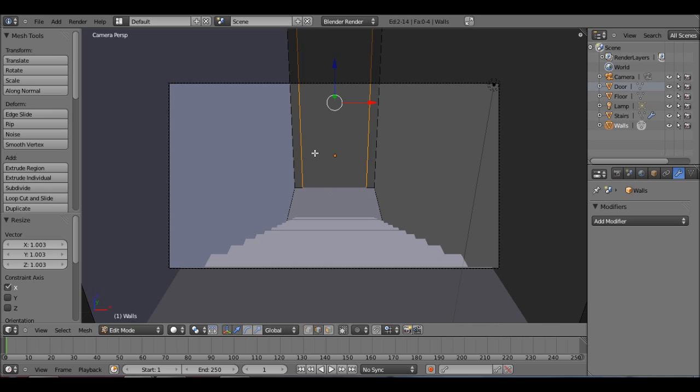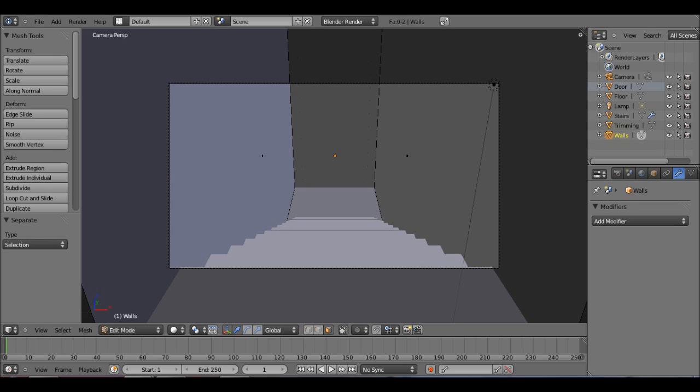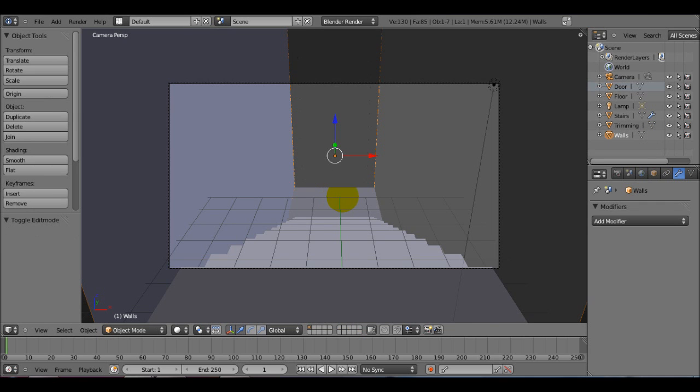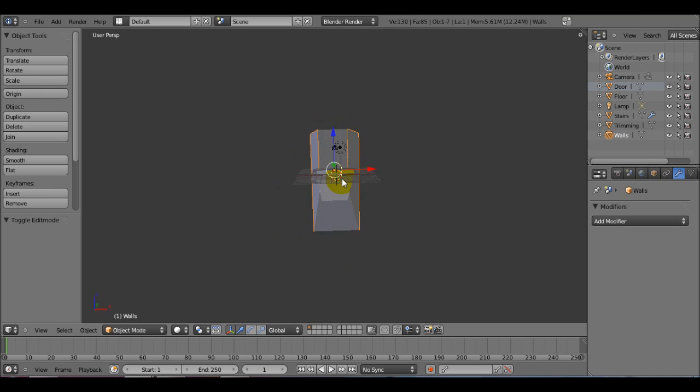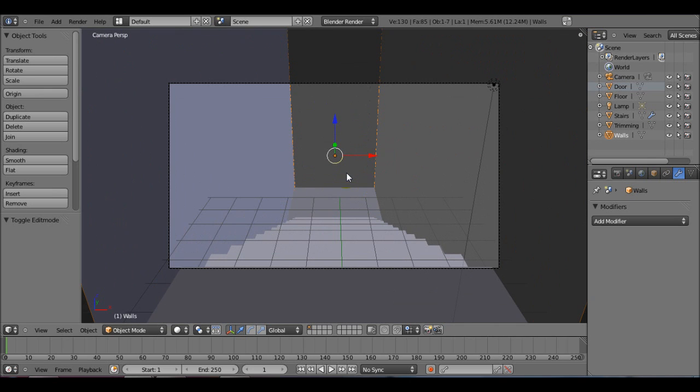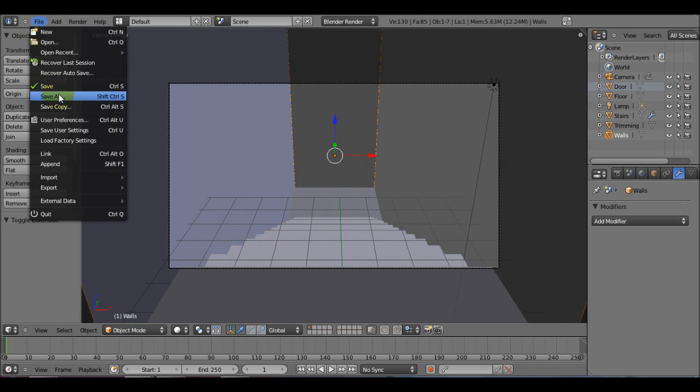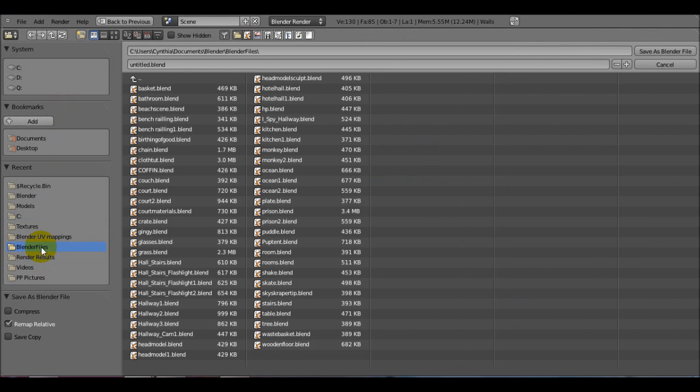So I'm going to hit Z, and I'm going to actually go into face select mode, select these two faces, and P by selection, and I'm going to name that trimming. There we go. Tab out. And there we have our basic model. One more thing I want to do is 0, camera view. I'm actually going to save this right now. You never stop doing that. Hallway.